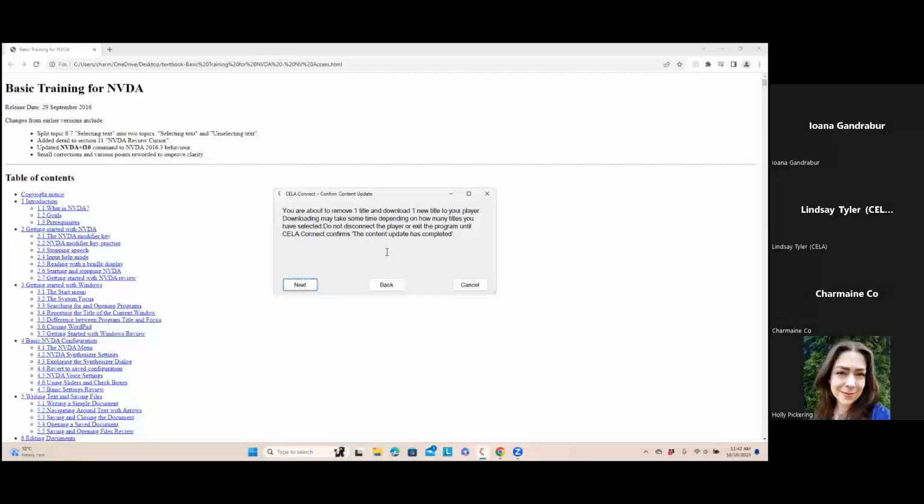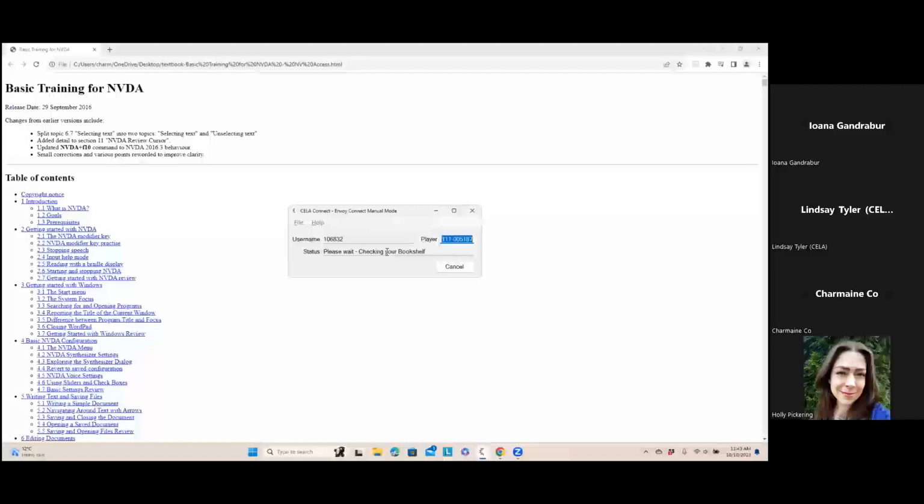After I press enter, it'll also update you with percentages of how much of the book has been removed or downloaded, and you can basically tab over and read that information. So I'm going to press the Next button now, and press enter on it. Player edit read only selected 111-005187. And now these are just fields that you can tab to. Status edit read only selected, downloading, CELA Connect status.